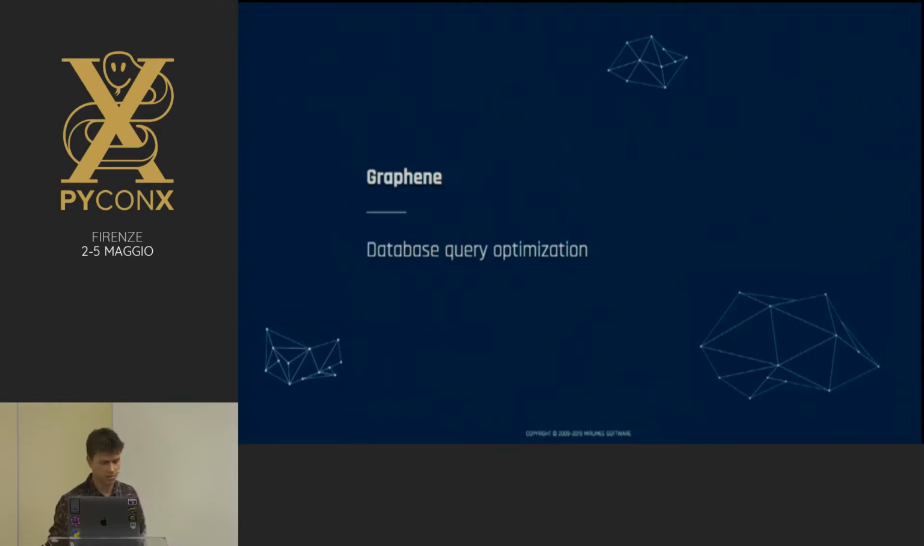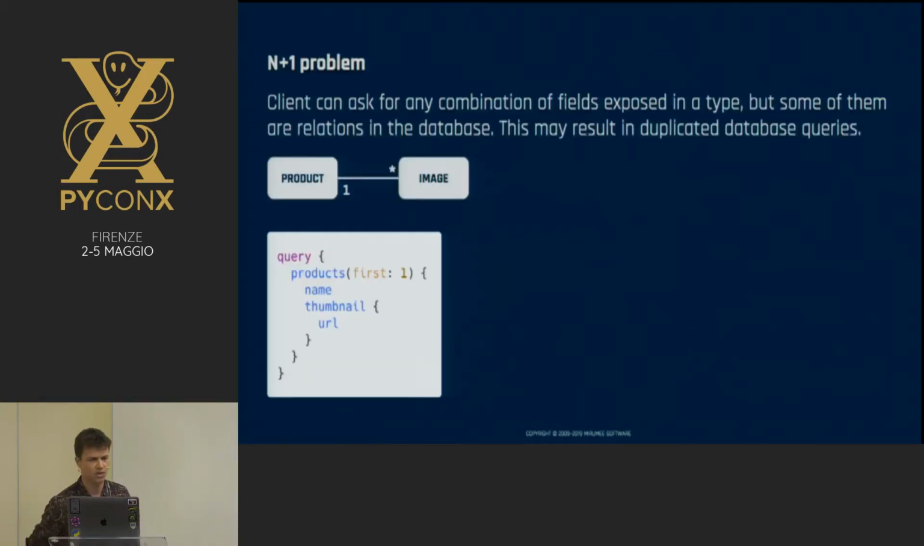There are some other abstractions in Graphene, but we will talk about it later. And the last, I think, very interesting problem is database query optimization. So when you are building your API, you want it to be fast, and paying attention to database queries is a very important part. So imagine that we have these models, like we have product and their images, and there is a relationship between them. So product can have multiple images.